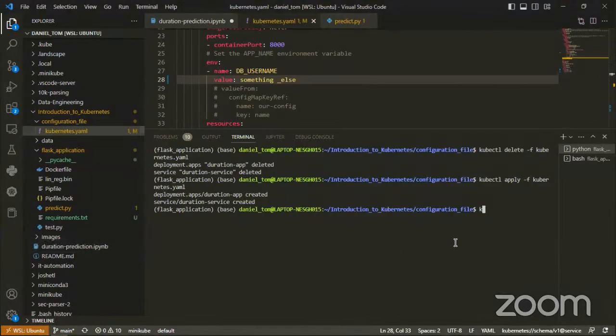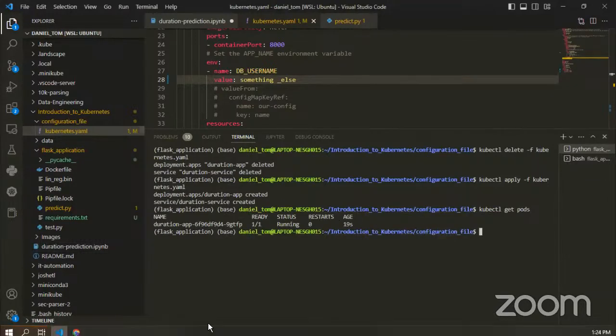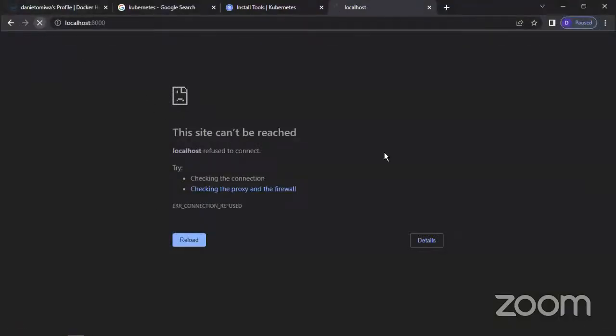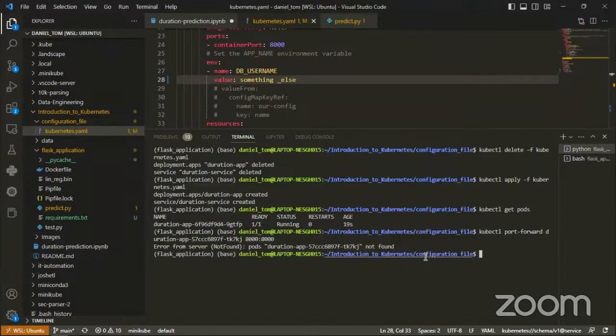Okay, it's not showing it again. Let me get the pods. Oh, sorry, it can't display it because I've not port forwarded. You know, the initial time I port forwarded it, I wanted to expose that particular pod to my localhost. So, get pods, this particular pod, I have to port forward it again.